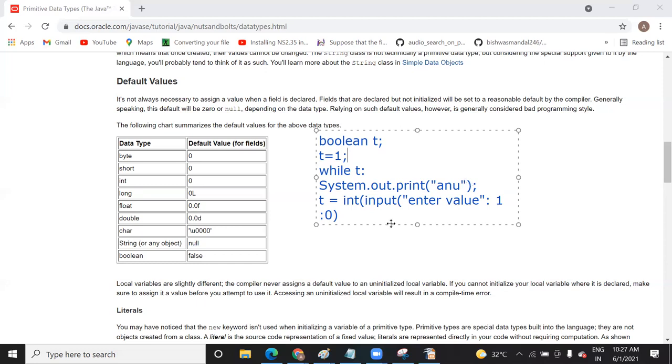So why do we use this boolean also here? Suppose here boolean is false. Why is it false? If it becomes true, then this condition will always loop continuously forever. You can say it is an infinite loop also.